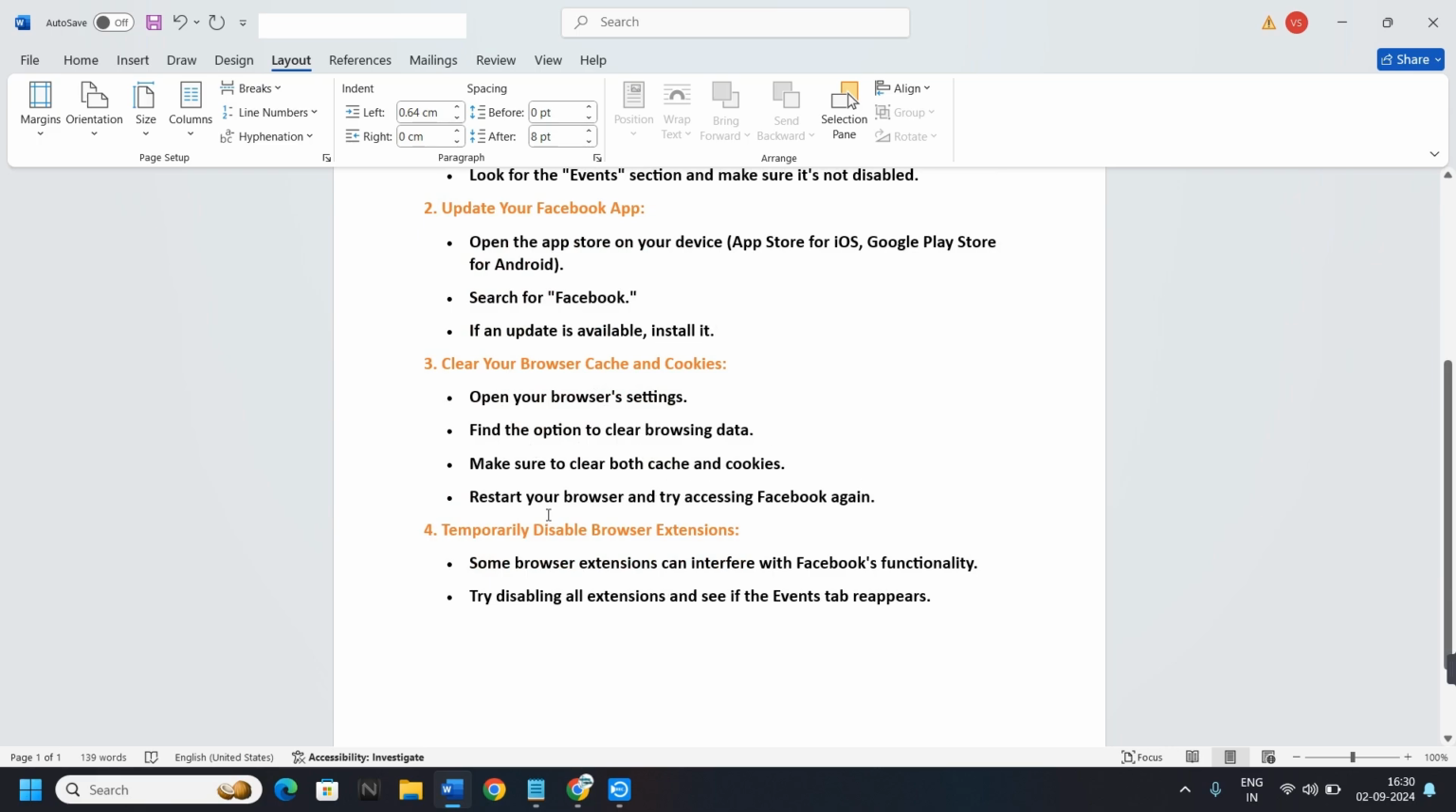In the fourth option, temporarily disable browser extensions. Some browser extensions can interfere with Facebook functionality. Try disabling all extensions and see if the Events tab reappears.